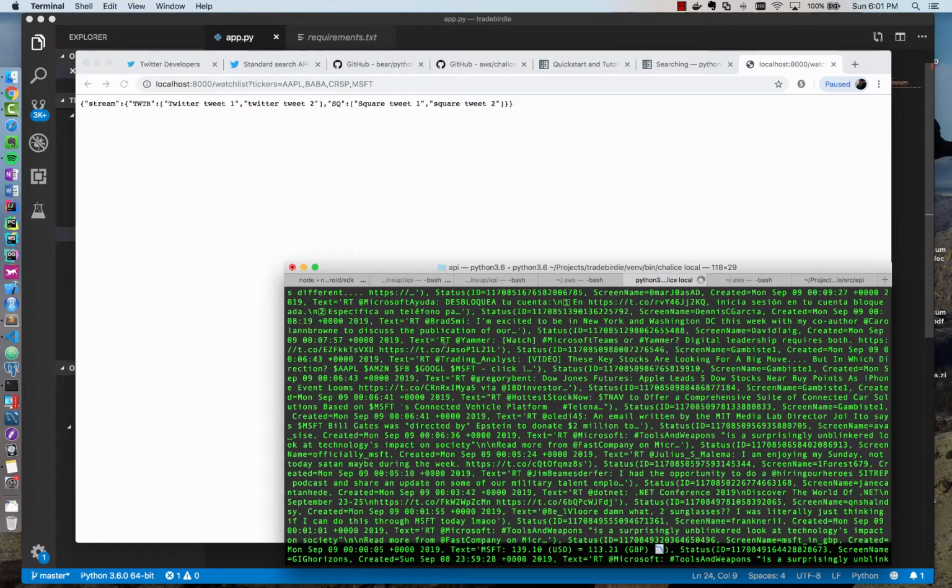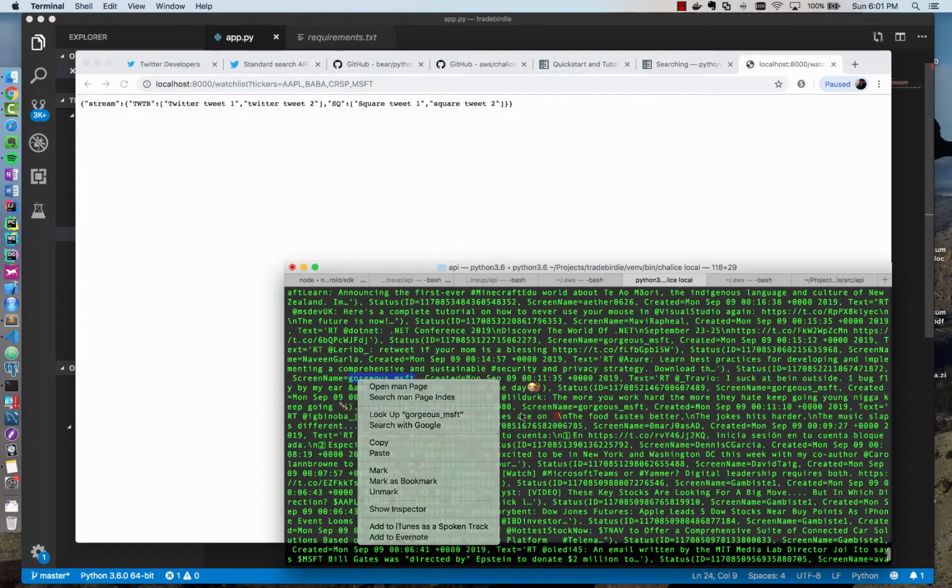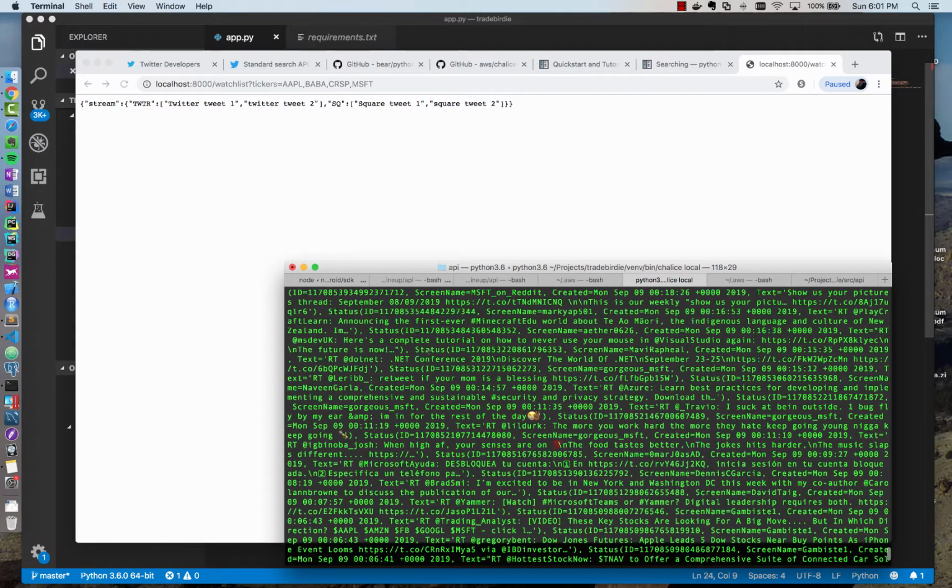We can see we have a lot of data coming in. These look like tweets about those symbols. You see MSFT mentioned, Apple mentioned. So it looks like we're on the right track. These look like status objects, so we can't serialize those directly. So we'll build our own custom dictionaries that represent these tweets.